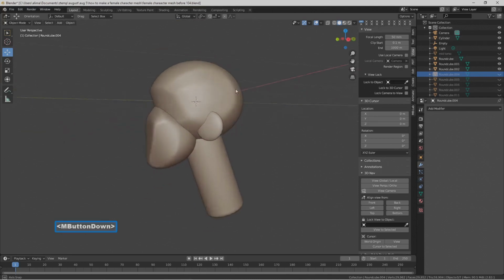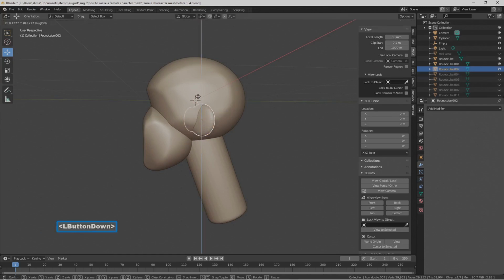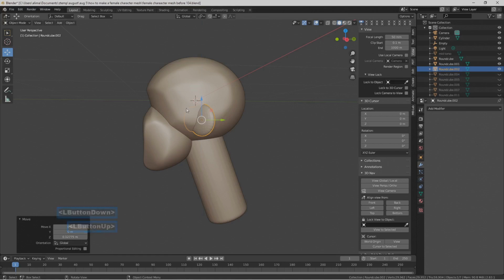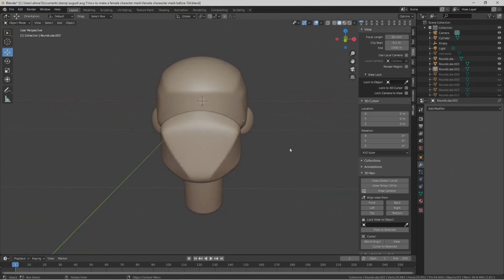I'm going to hold the middle mouse button to rotate towards the side. See, this right here is pretty much our eye line. Let's take this ear, make that so that the top of the ear, basically, if you imagine a line going back through here, the top of the ear touches that eye line. I'm going to hold the middle mouse button to rotate towards the front. I'm going to left click on nothingness to deselect.